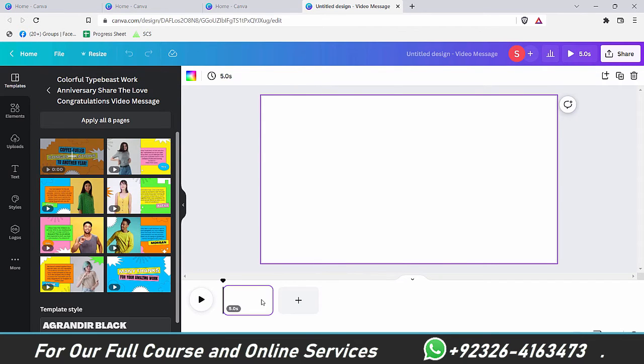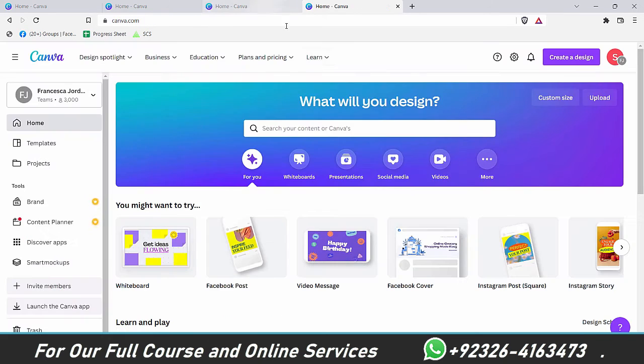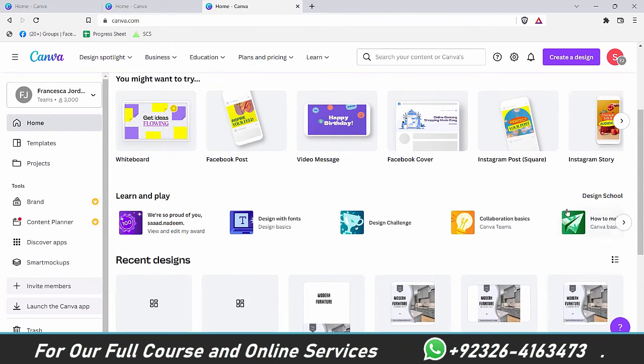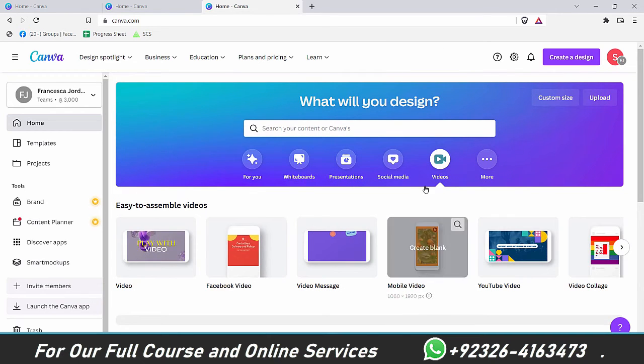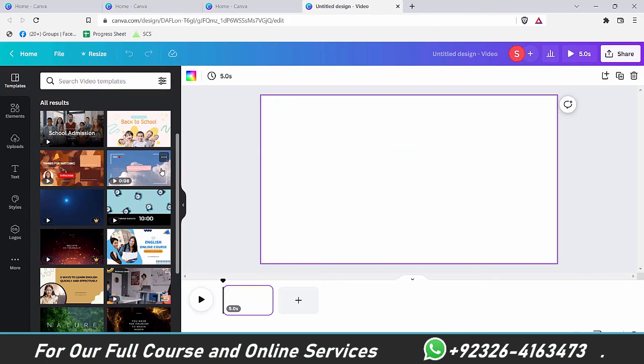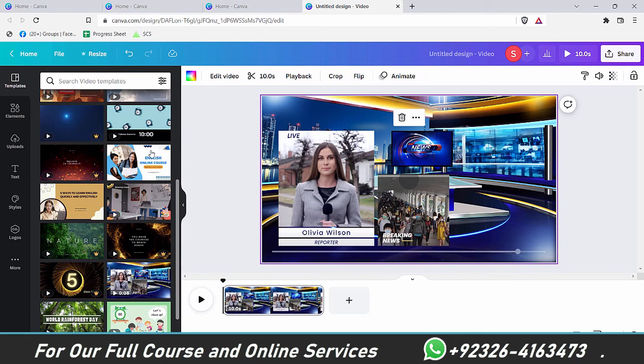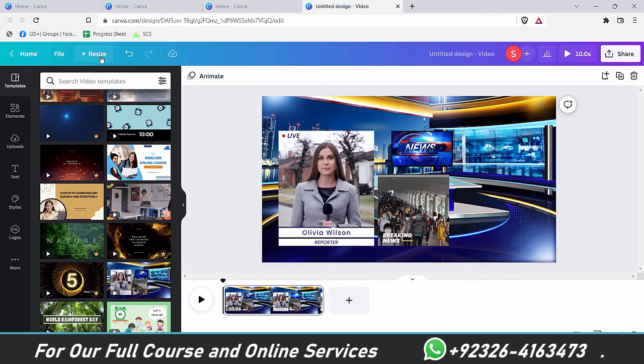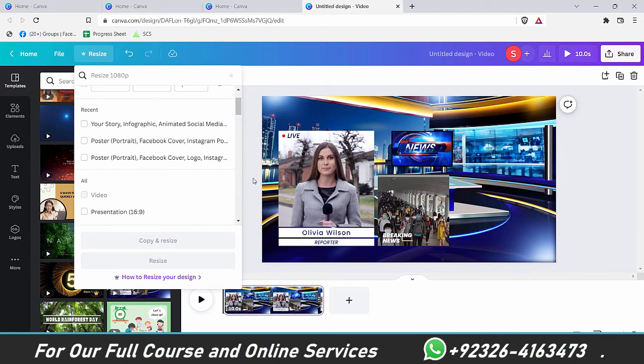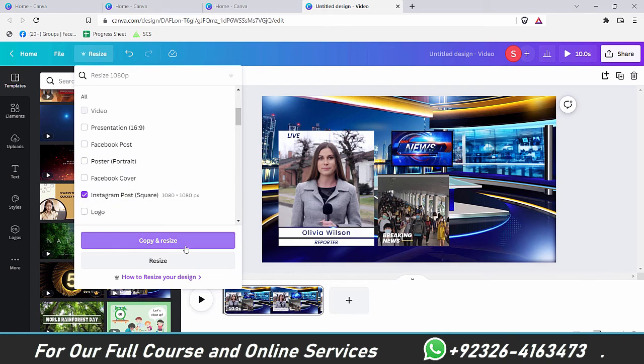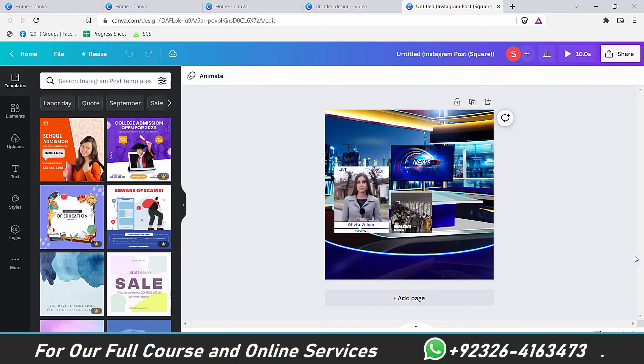For example, this is my template. This is a video. Now one cool feature of the Resize tool is it not only works on posts, but it also works on your videos. For example, if you have any video, let's use this one, and if I want to resize it to an Instagram post, as you can see it's horizontal right now, I'll click on resize and then just scroll down to make it an Instagram post, copy and resize, and it will be adjusted right away. And see how perfect the adjustment is. It automatically fits all the objects according to the required design. So that is the power of the Canva Pro features.